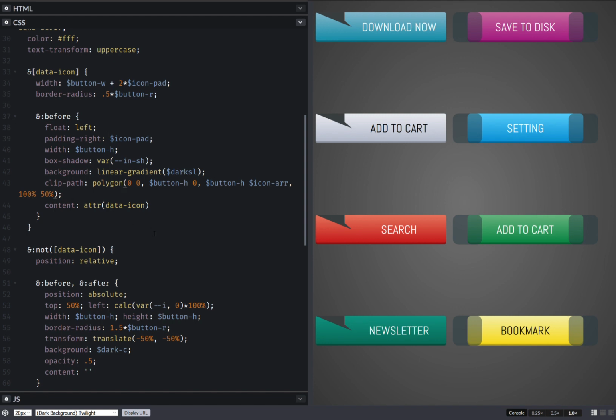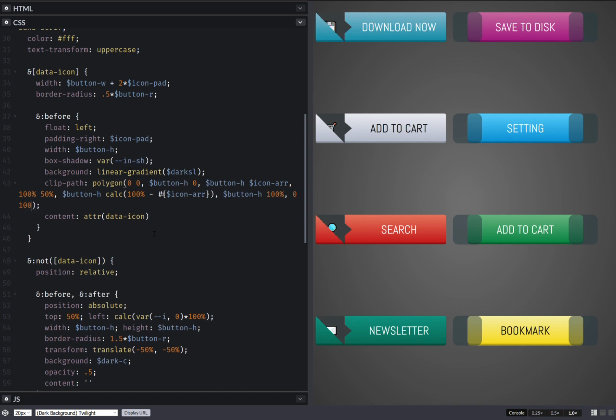Next up, it's back to button height horizontally and calc 100% minus. And if you're wondering why I'm interpolating it when it's the same unit and using calc, it's because it might be a different unit, so just in case. And now it's button height 100%, and then it's 0 and 100%. So this gives me my thing. Okay, that looks nice. Now let's move on to the other case.